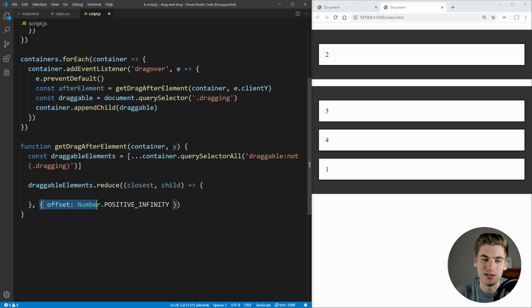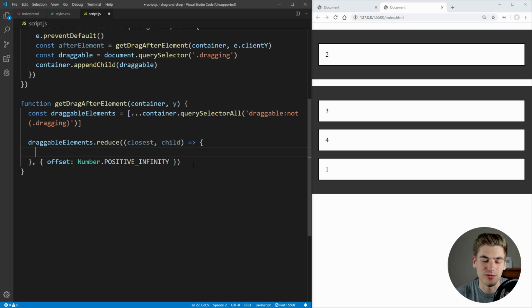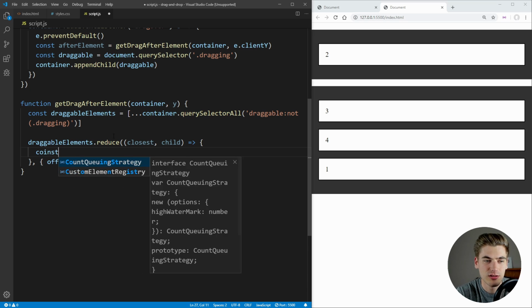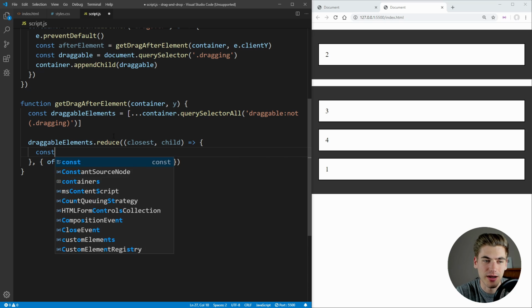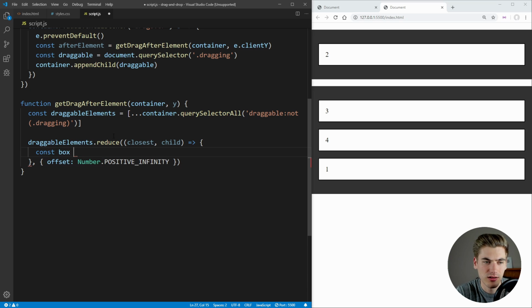And this is just so that initially we have a number that is way too large and every single other element in the list is going to be closer than this number, positive infinity. Now inside of this function, we need to determine the actual position of the elements on our screen in relation to our mouse. So we can get what's called the bounding box by just calling here child.getBoundingClientRect, which is a function, and this is going to give us a rectangle for our box.